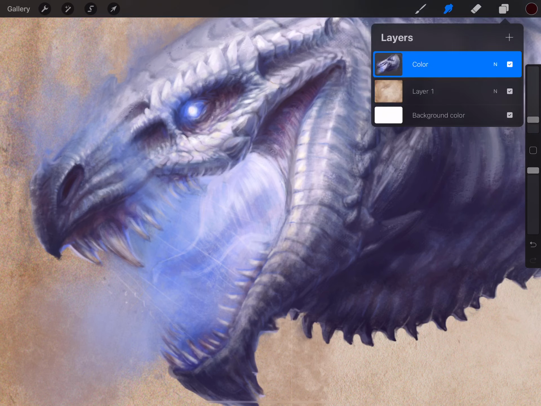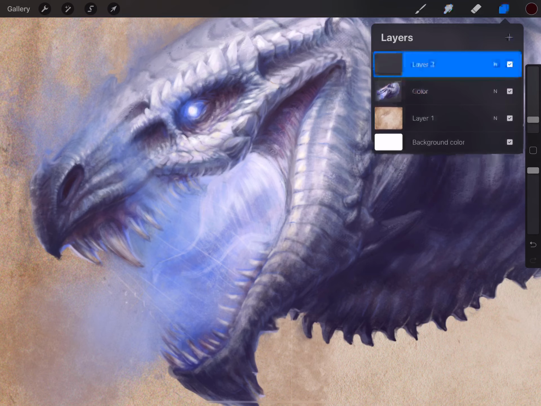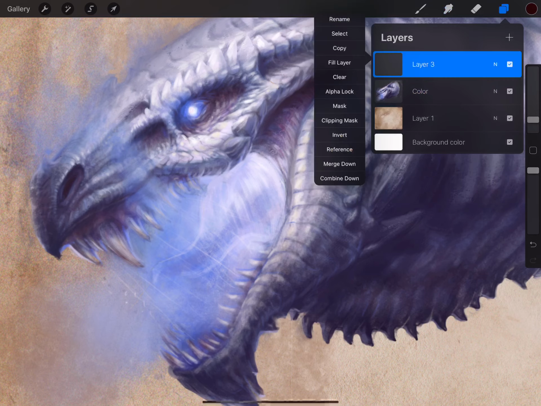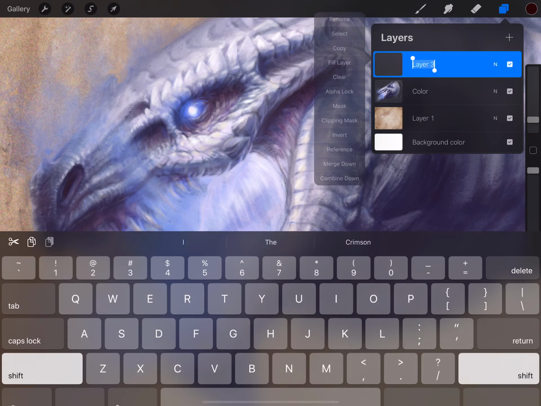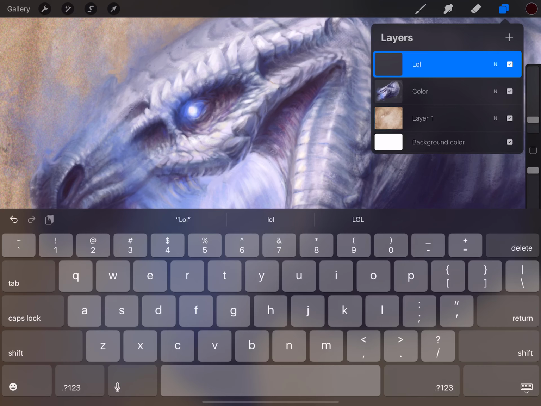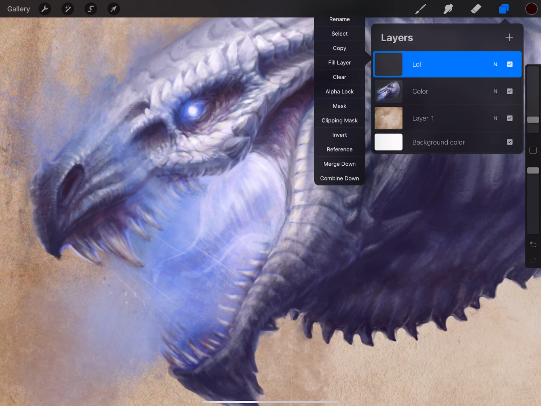But just make sure you have the layer selected that has those colors, because if you do a new layer, let's see, layer 3, here's how you rename that, by the way. If you tap on the layer name, you'll have a little submenu here. Rename that, let's just call that layer LOL because I'm very mature.